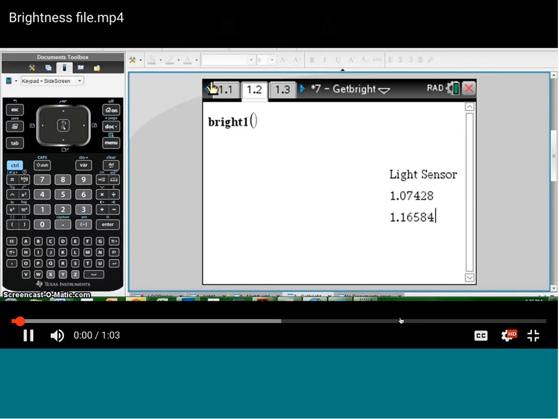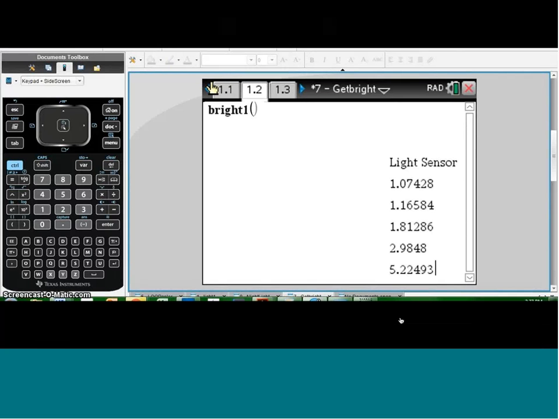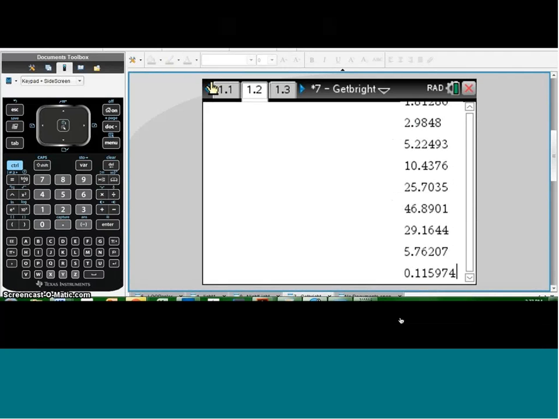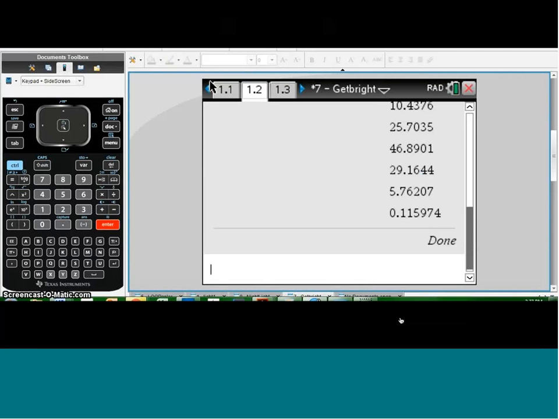So now it's the same program, a little different data that's coming in, a little fewer data points. But what I'm doing here is the same exact experiment. This is a screencast to capture the data. And you can see where I stopped having the light over at the 46.9.